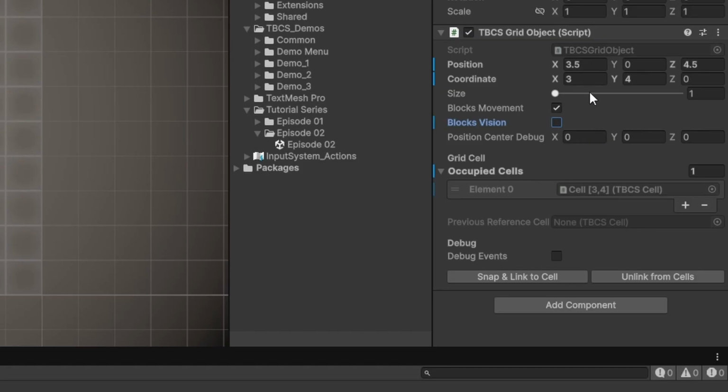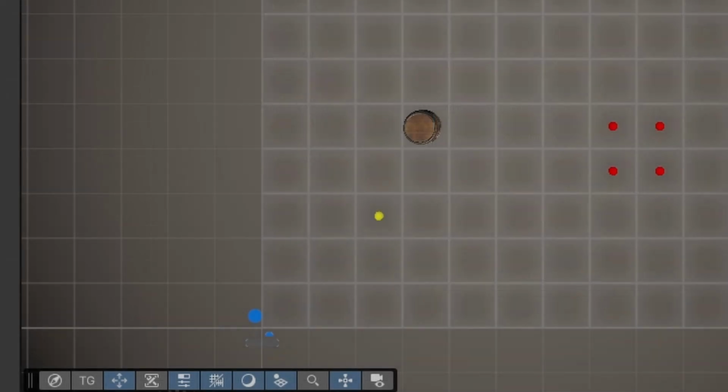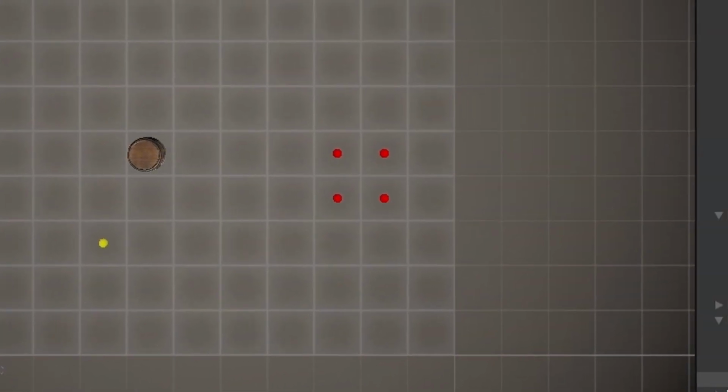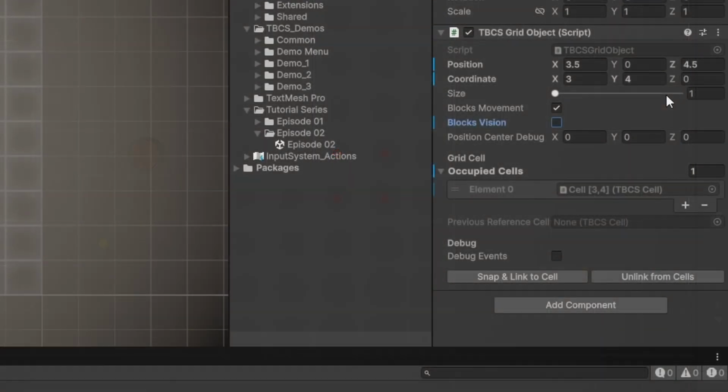Grid objects also have a size field. Size 1 means the object occupies a single 1x1 cell. Size 2 means it occupies a 2x2 block of 4 cells. GridManager reads this at initialization and marks all 4 occupied cells accordingly. This is the same size you set in the new actor wizard when building a large character or vehicle.